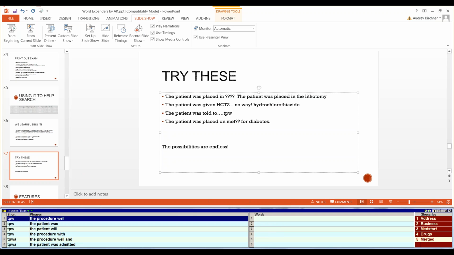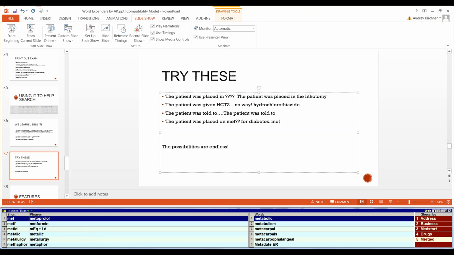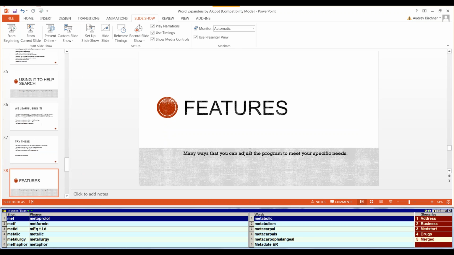The patient was told to, or taken to, that's not what I wanted either. Was told to. Okay. The patient was placed on metformin. And how do we find that? Just by typing in MET. So as I say, you can flip back and forth. You can go over to the drugs dictionary by itself to look for drugs, or you can, like I did, merge, and you can find something.